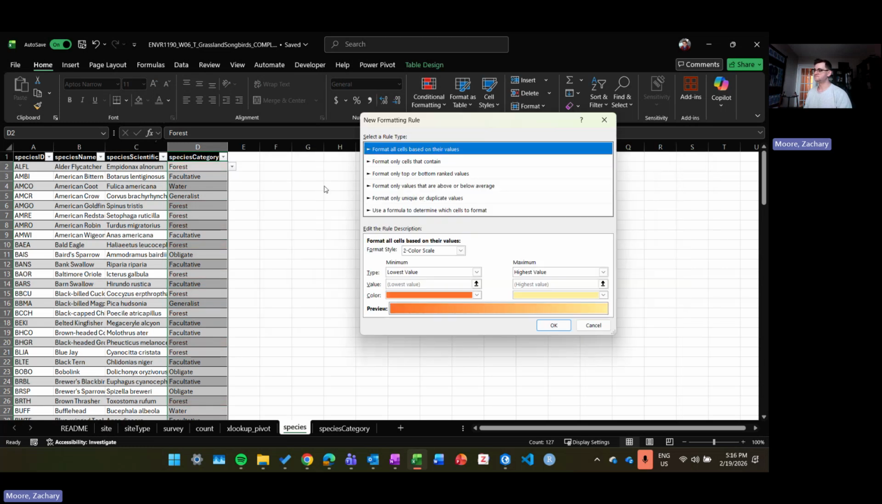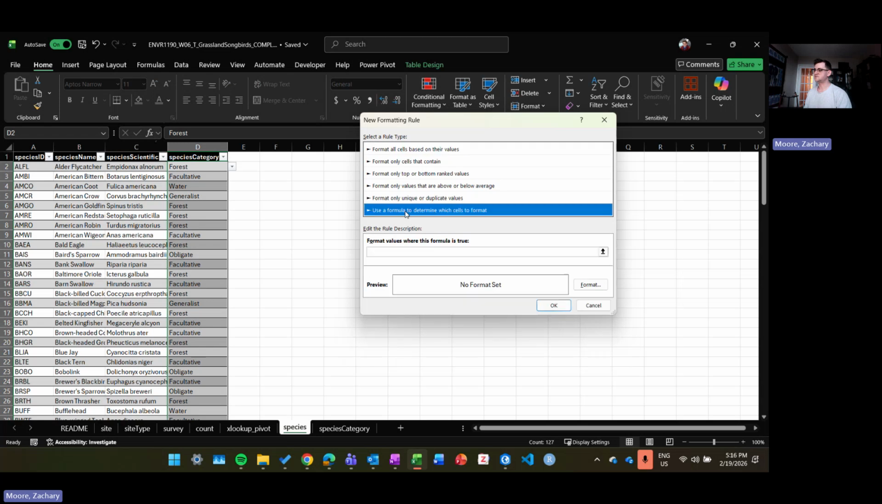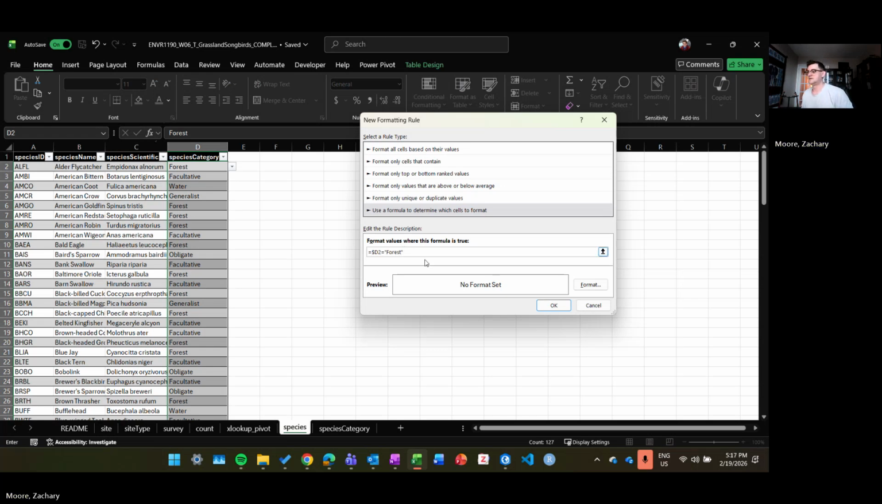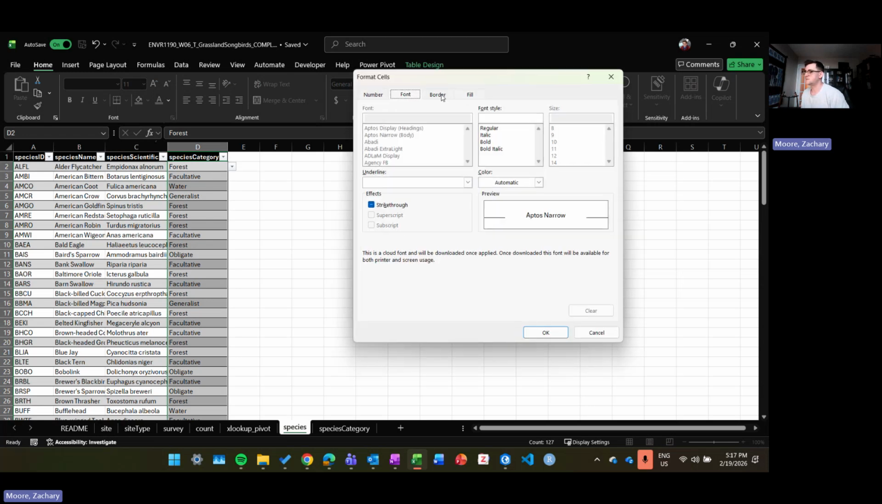We can go to new rule, and we can say use a formula to determine which cells to format. Right in here it says format values where this formula is true. And so what we do is we say equals $D2. So this cell here equals forest. And what that's going to do is look in this column D, and it's going to say if it's in this row 2, and it equals forest, then we're going to format it.